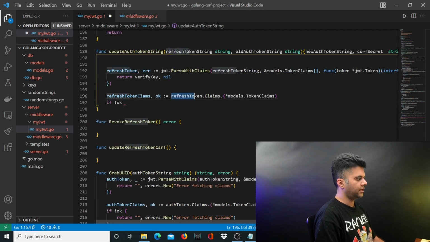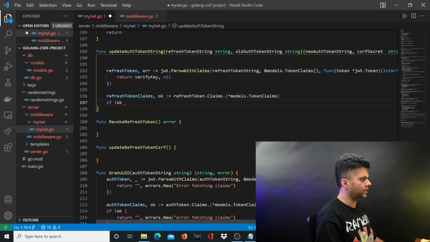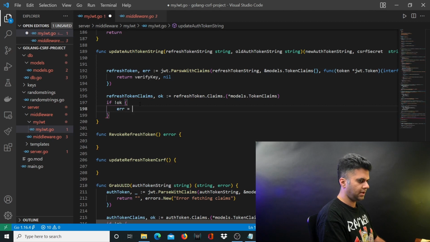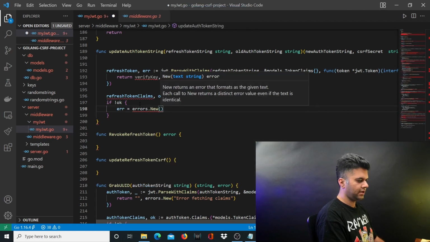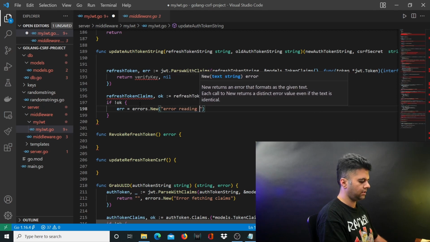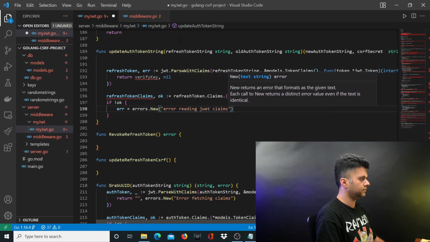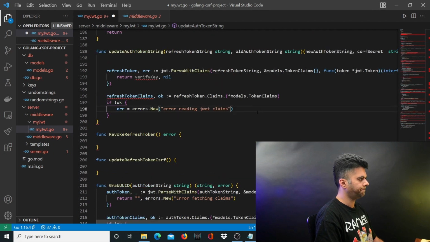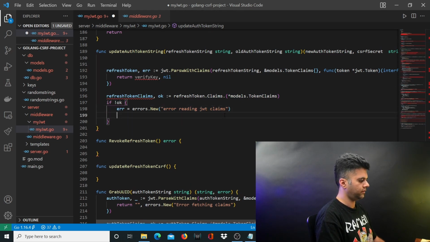So when you call this function, you get access to the refresh token claims that you get from here, or you have this boolean called OK, and we can check for this boolean. If boolean is not OK, which is basically false, that means there's an error, and you want to call the errors package dot new saying error reading the JWT claims. So this refresh token that was created, you're checking out its claims and you're capturing that here. But if there's an error, you would say that there's error reading the JWT claims, and you would return from here.